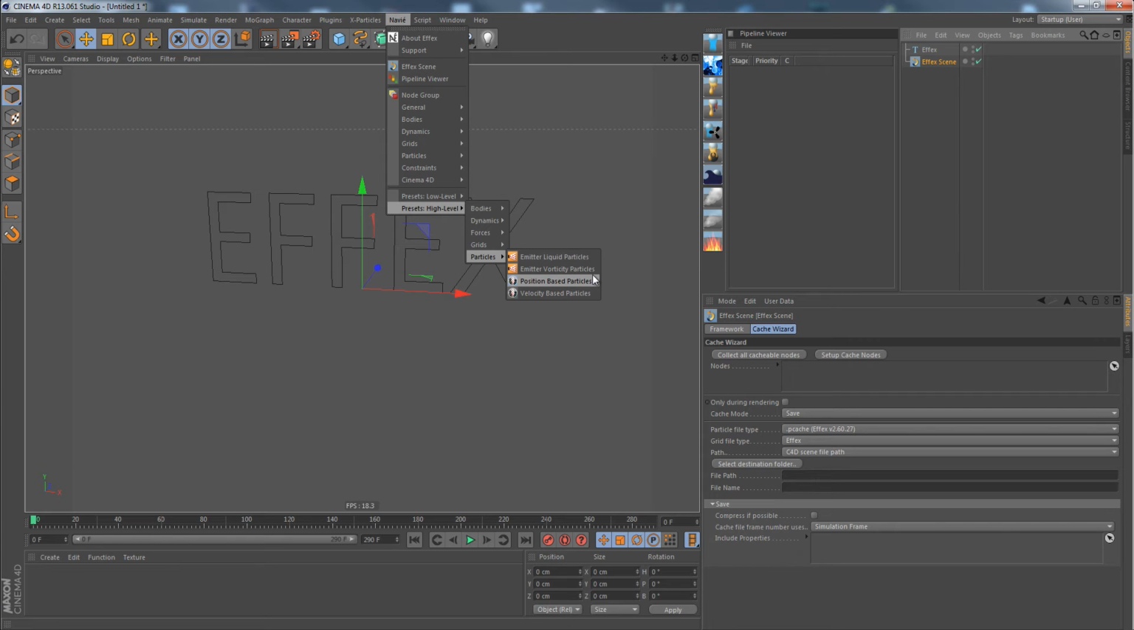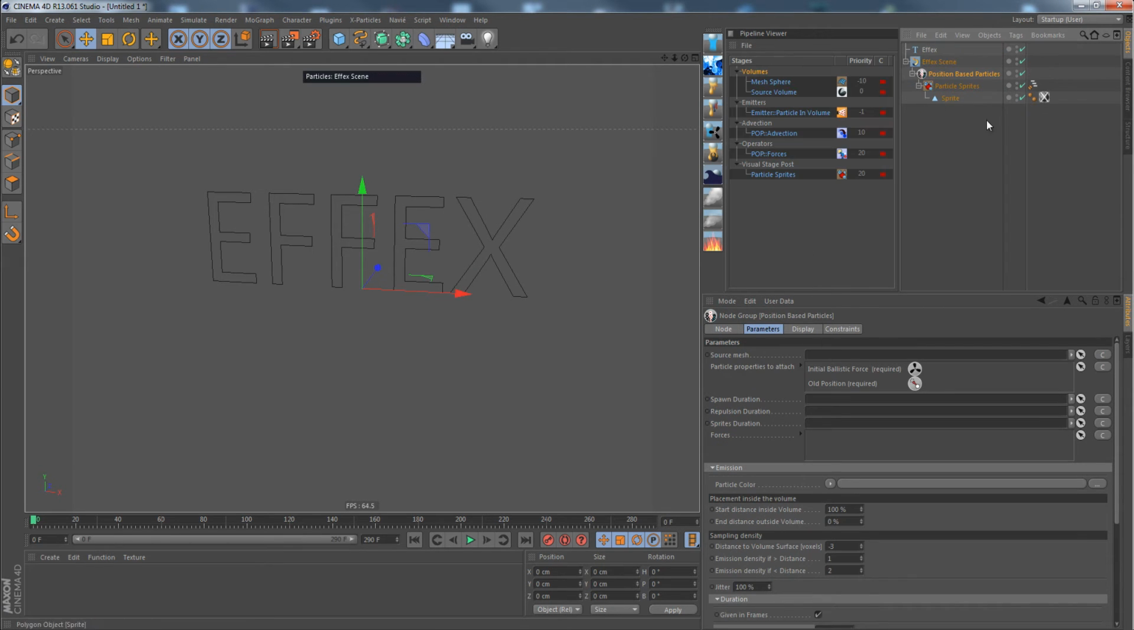We could also as well use the velocity-based particles. Makes no difference here. First thing, I put it into the effects scene, and we can already see that the pipeline viewer now gives us the evaluation order of the effects nodes. But okay, let's just take a look at the parameters of the position-based particles that we have here.